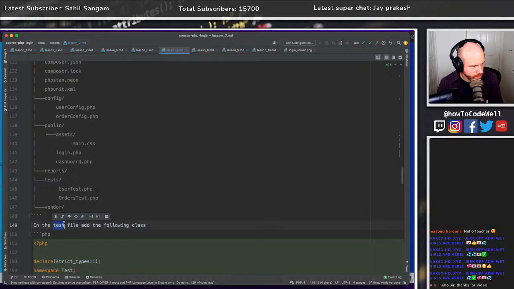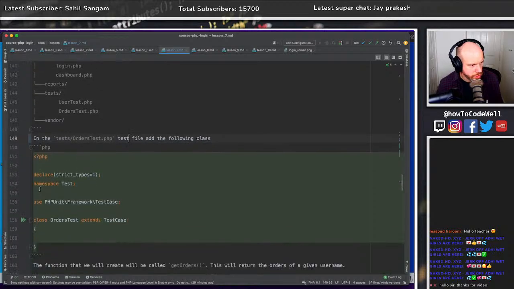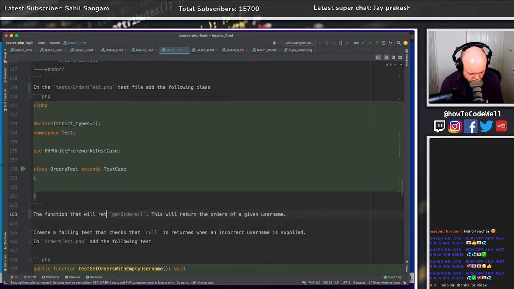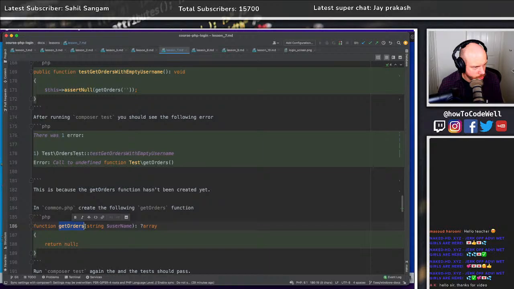Concise. In the test file, add the following class. So we want to add the orders test. The function that we will create will be called... no, getOrders. No, the function that will return the orders, is it the orders of a given user? Getting orders. I'm just having a look here. Get orders of a given user.